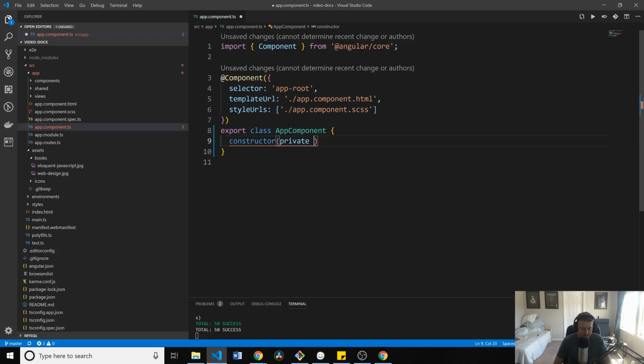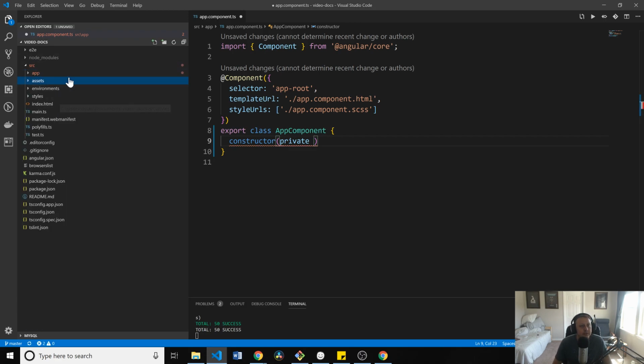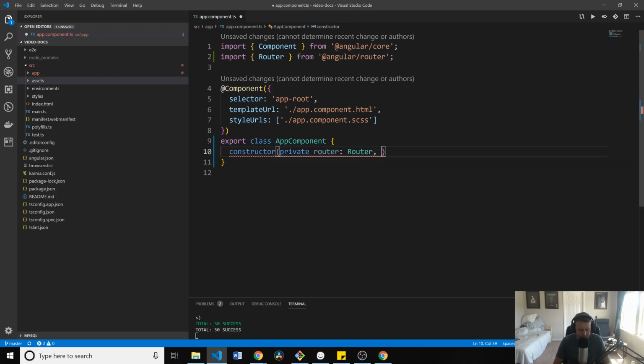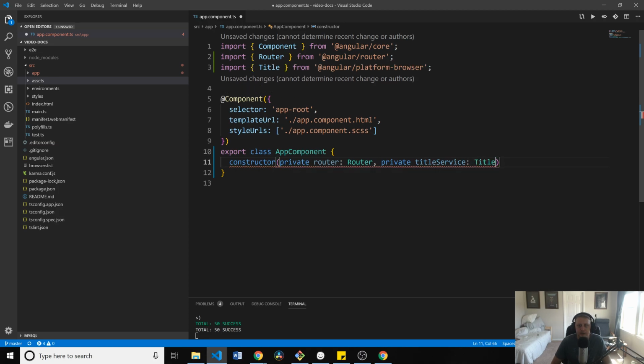And did I create an abstract router? I might not have. Let's just do private router of type Router. And then here, we'll go ahead and do a private. There's actually something called Title. So we'll call this titleService of type Title. This is built into Angular.